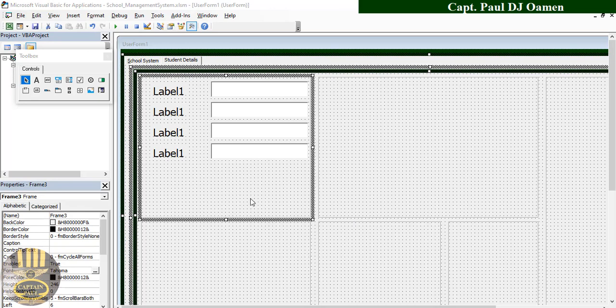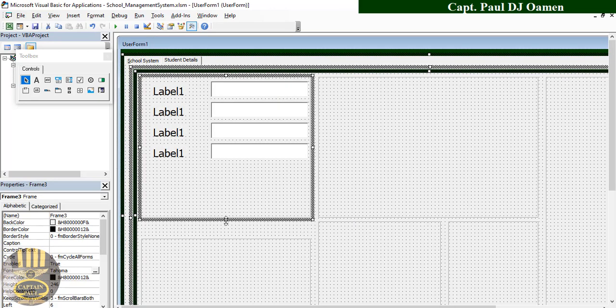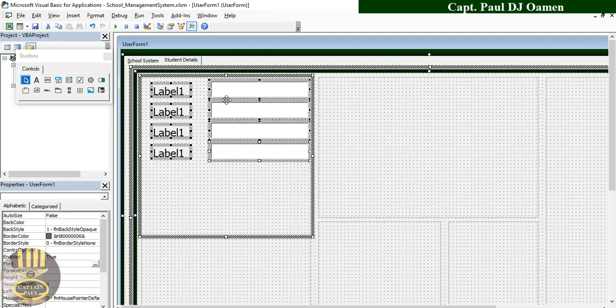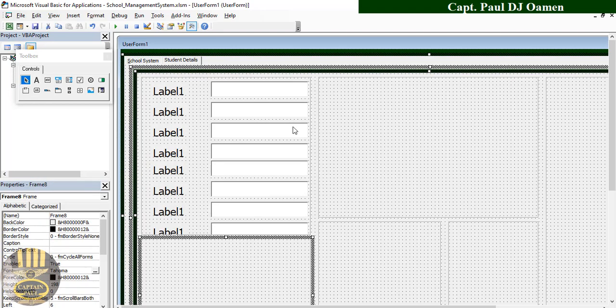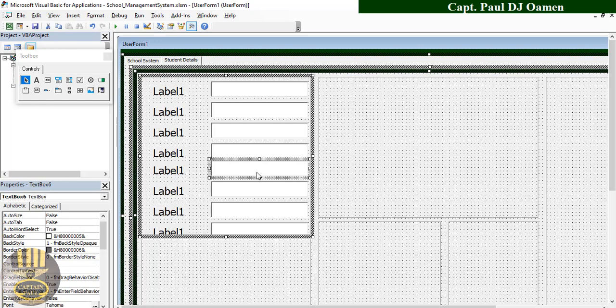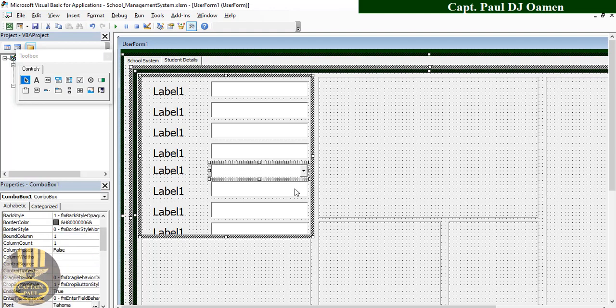Now I'm going to need a couple more, so we need a bit of room here. So just drag. There we go. I'll be enhancing the look of that later on anyway. So 1, 2, 3. This one I'm going to get rid of. That is going to be a combo box. Where is the combo box here? Yeah, there we go. That's a combo box. That's fine.